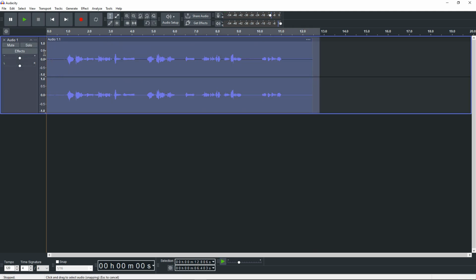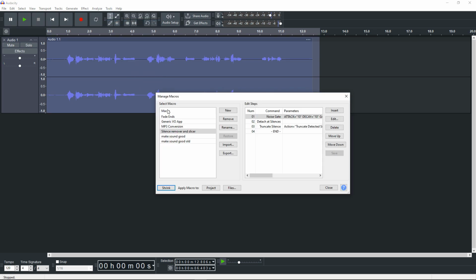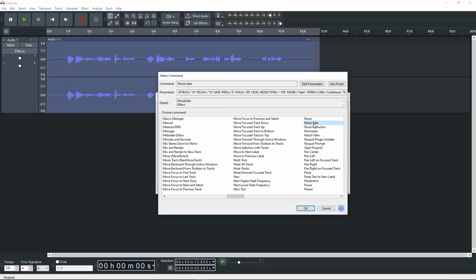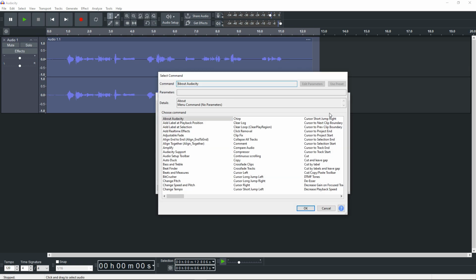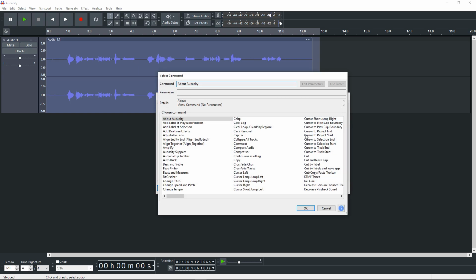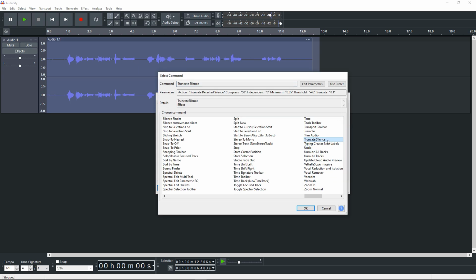Once you've got your recording, select it all, go to Tools, go to Macro Manager, create new, silence maker, or whatever you want to call it. Insert, add a noise gate, okay. Insert, detach at silences, and then insert and truncate silences.